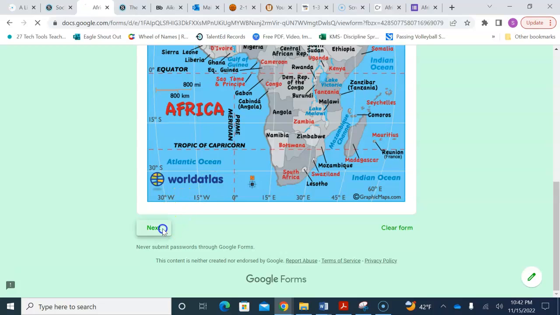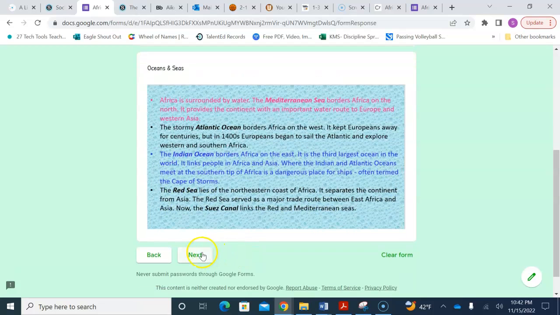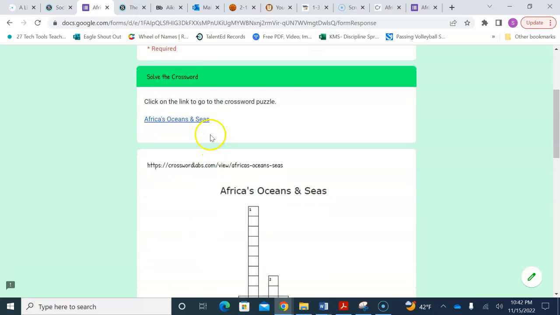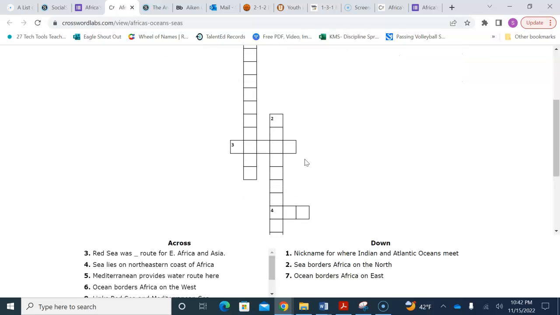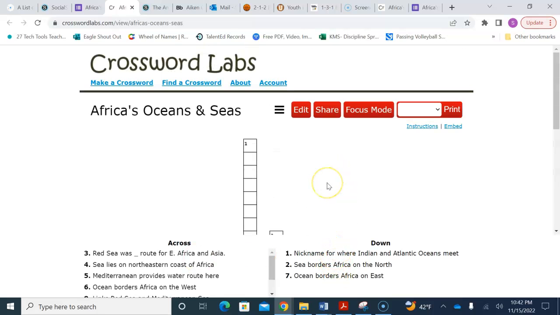Okay, a nice map of Africa, and then it talks about the Mediterranean Sea, the Atlantic Ocean, the Indian Ocean, the Red Sea, and it even mentions the Suez Canal. So then you're going to go on to next, where here you will find that it wants you to go to the crossword puzzle, and the crossword puzzle is pictured at this link right here. So you click here, it's going to take you to Africa's oceans and seas. All right, so you're going to use the clues as well as the content to help you answer these 8 questions about oceans and seas.